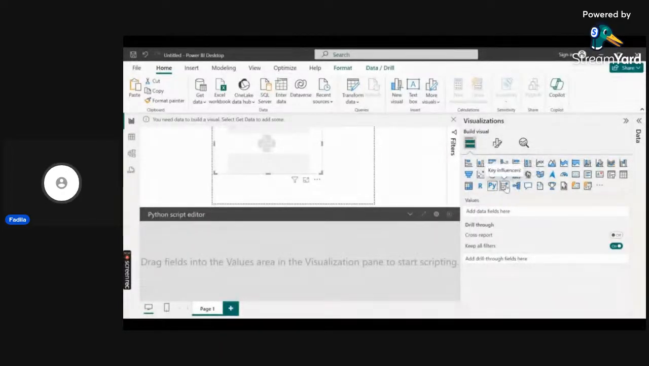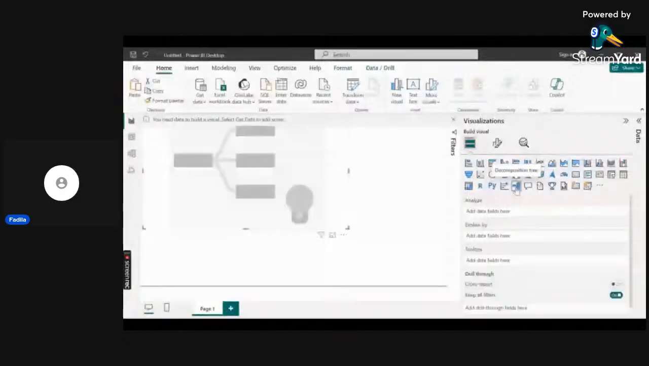Next we have the key influencers visual, which helps you understand the patterns that make sense in your data. For example, if you want to understand what drives customer satisfaction, this visual can show the key factors that have the most significant impact. Then there is the decomposition tree, which allows us to break down a metric into its components. For instance, you can break down total sales by region, product category, and sales channel, and understand the underlying contributions to it.